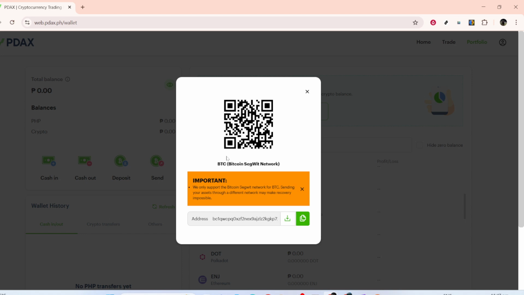And there you have it, a step-by-step guide to depositing cryptocurrency into your PDAX account. Take your time with each step, and soon enough you'll feel more confident navigating your way through digital currency transactions. Remember to keep your account secure by logging out when you're done, and stay safe in the world of digital finance.